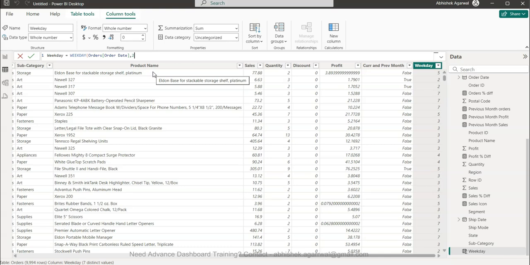For the sake of simplicity, I have given the output Monday as 1, so that we can clearly say, okay, this is the first day, second day, third day, and so on and so forth. I hope you got the idea. If not, then you can check the documentation of Power BI, which will give you the result, right?